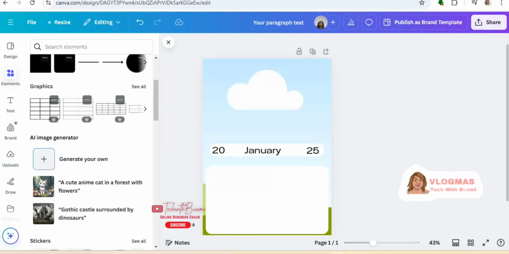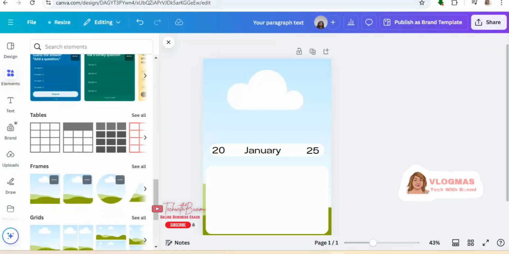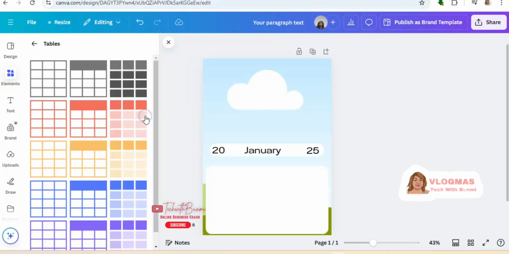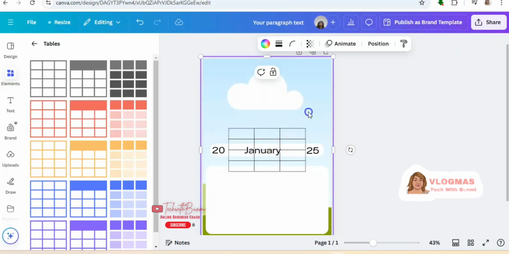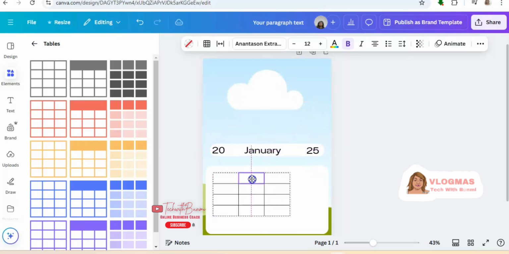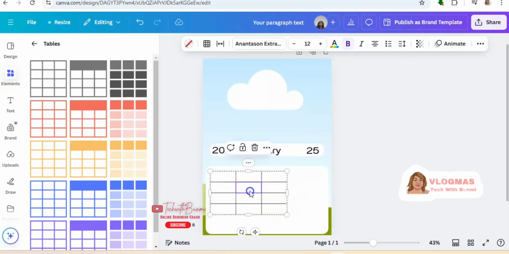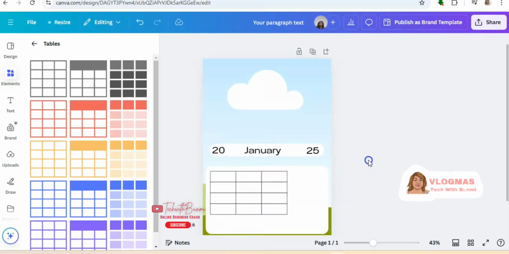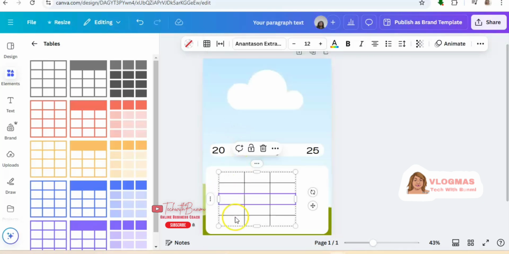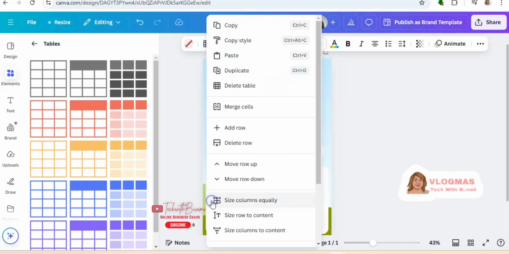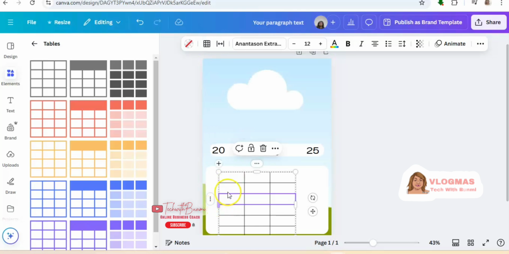So I'm going to scroll down and I'm going to go to tables, right? I'm going to be choosing this, right? Then I move it to the box here. So if I want to add a column, I'll click here. I'm going to add column. I'll make my column 7. 1, 2, 3, 4, 5. I'll add another one, right?